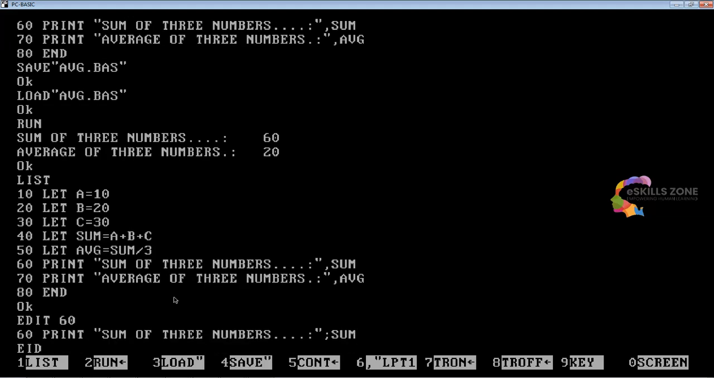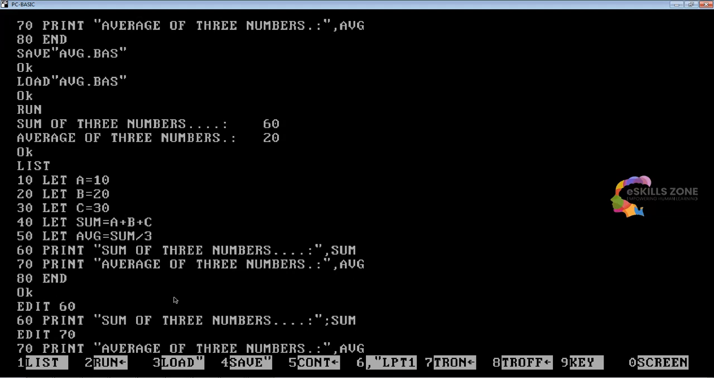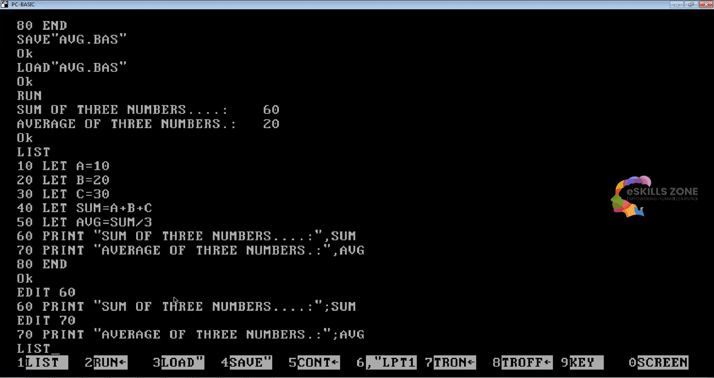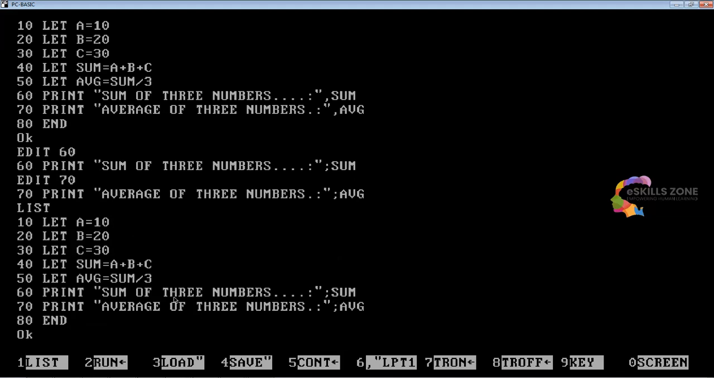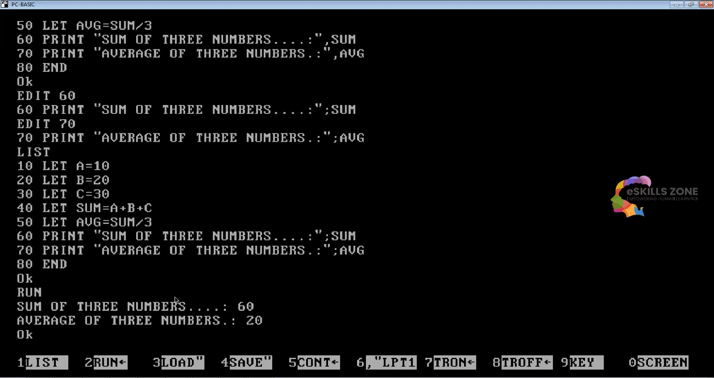Likewise at line number 70 we'll type EDIT 70 and type a semicolon and AVG, and then type LIST, and then we'll press the F2 key. Now as you can see, the space is reduced, and we can see less space with the values 60 and 20. So that's all for today.